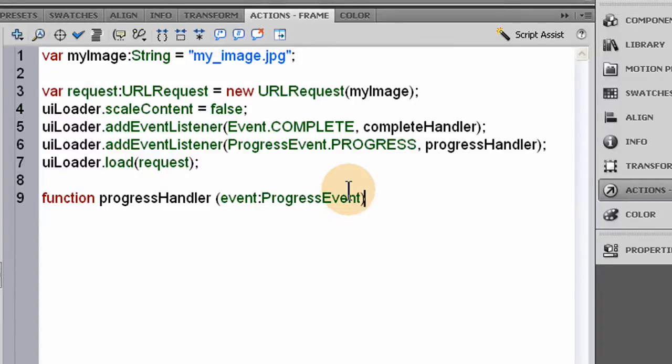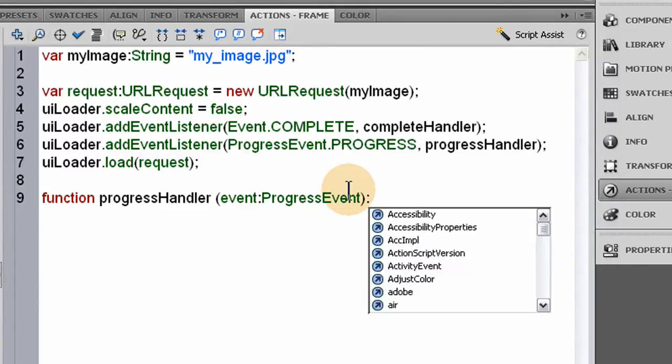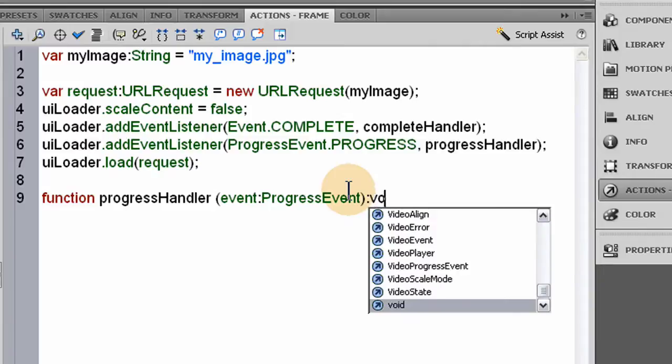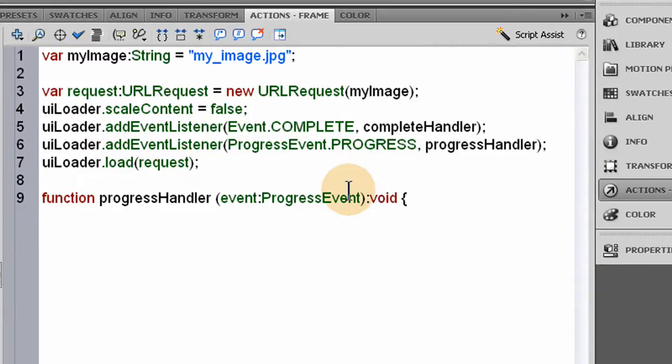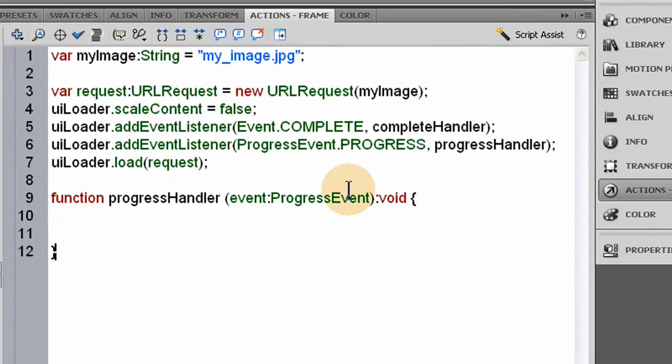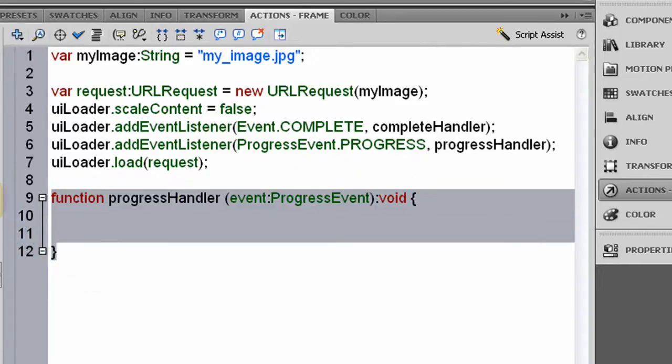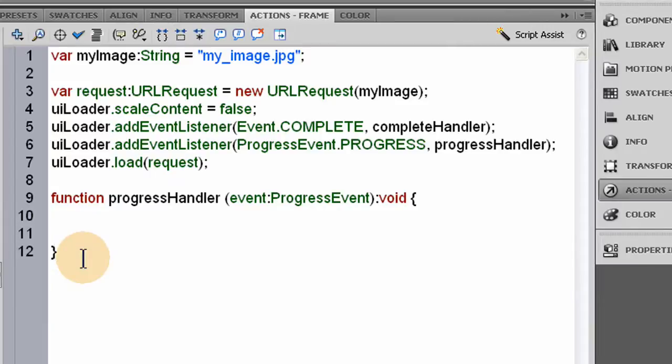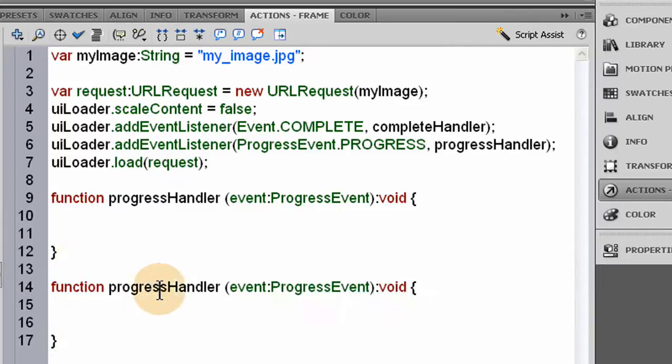Close the parentheses, void, open curly brace, and go down a couple of lines and close the curly brace. Now let's create another function nest right below it. This is going to be for the complete handler, so let's just change the name of that function. And this is not going to be a progress event, it's just going to be a regular event.